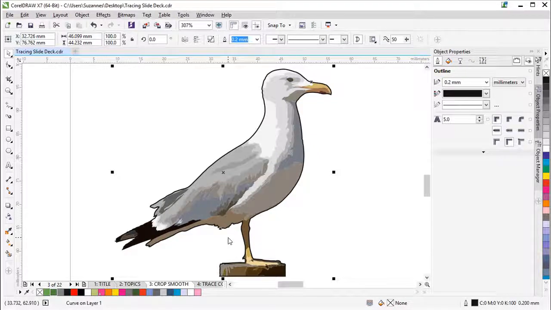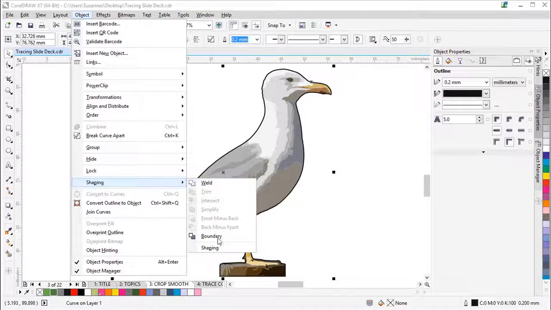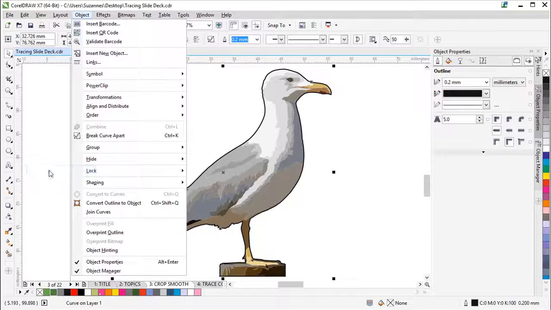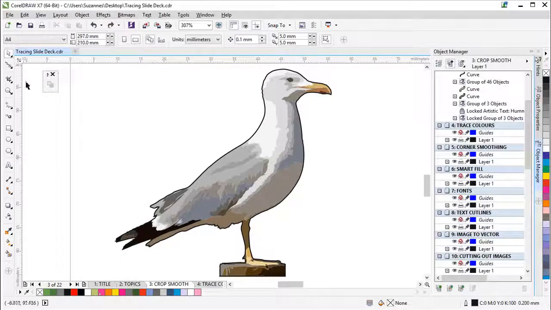Now, if the boundary tool is a tool that you think you're going to be using quite frequently, why not start up a little customized toolbar on your desktop? To do this, go back to the tool that you want to choose and, holding down the Control and Alt key, just drag it to the desktop. We'll be adding more tools to this as we go along.